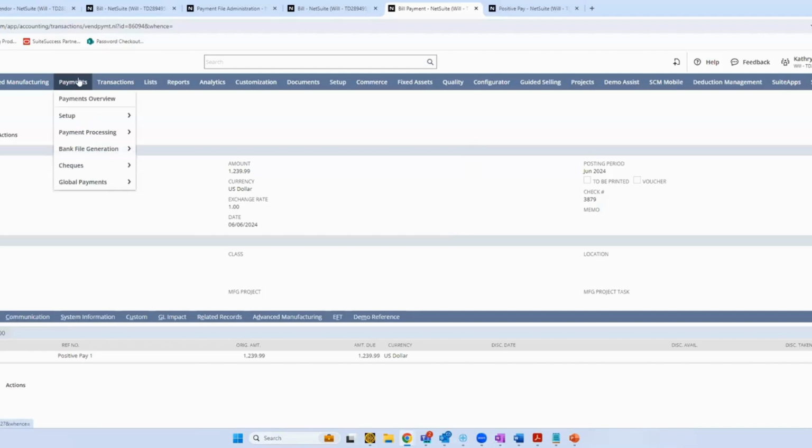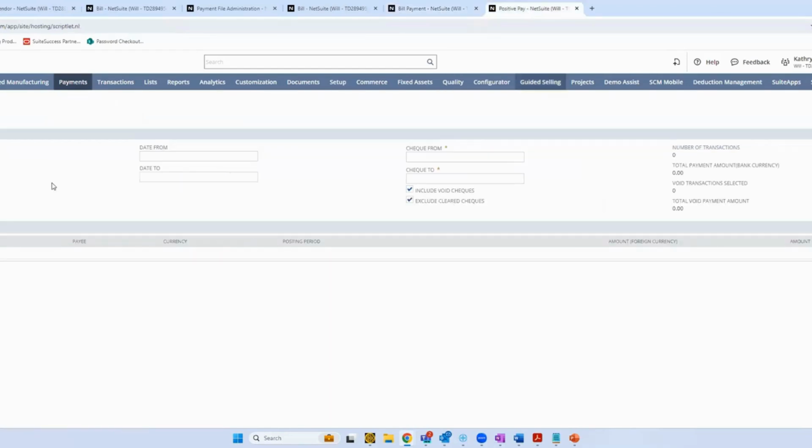Again, to get there, we go to payments, checks, and then positive pay right here. I've pulled this up in another screen. It's going to pull up this blank form. So from here, all we have to do is we need to select the bank account. Anything that has checks associated with it should populate down below.